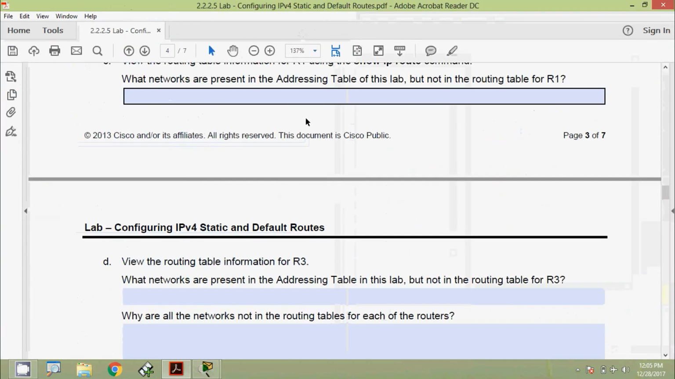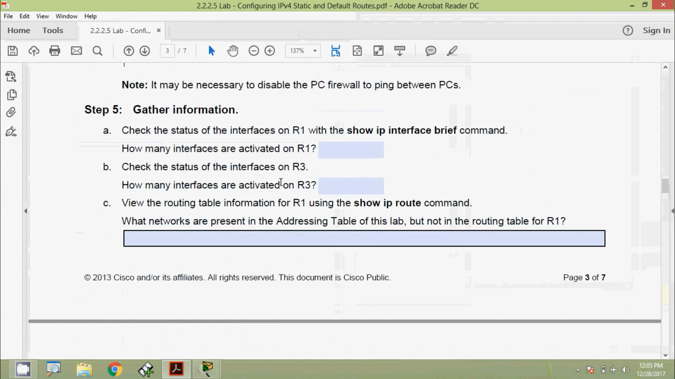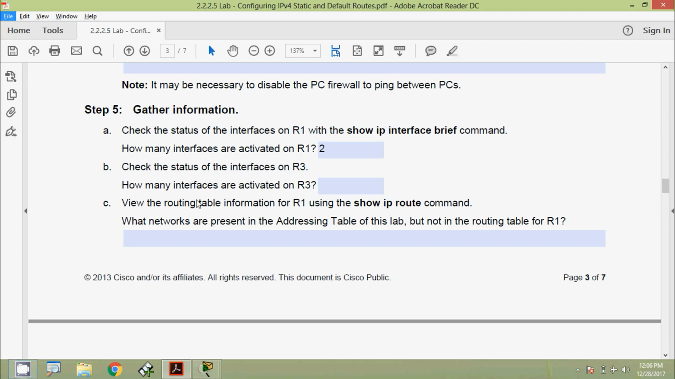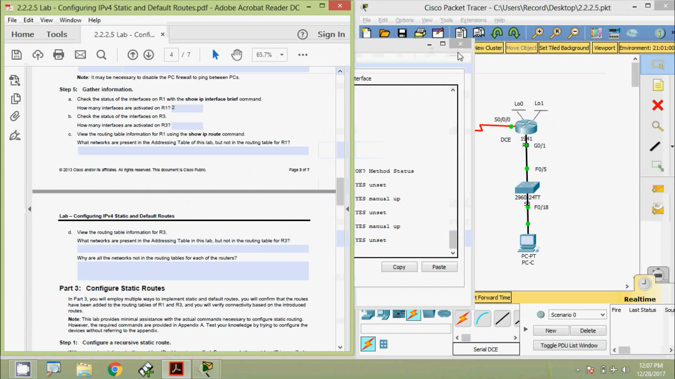So here we can give that. How many interfaces are activated on R1? It's 2. Coming to B, check the status of the interfaces on R3. How many interfaces are activated on R3? Right, we will check that.